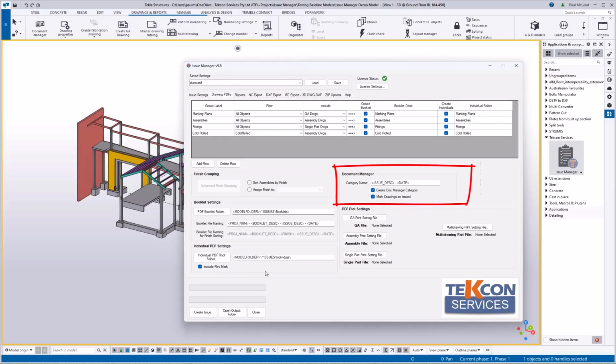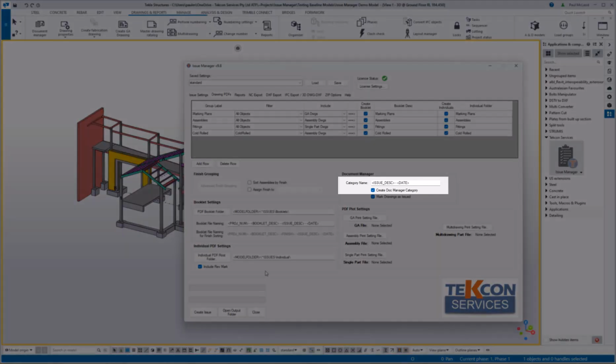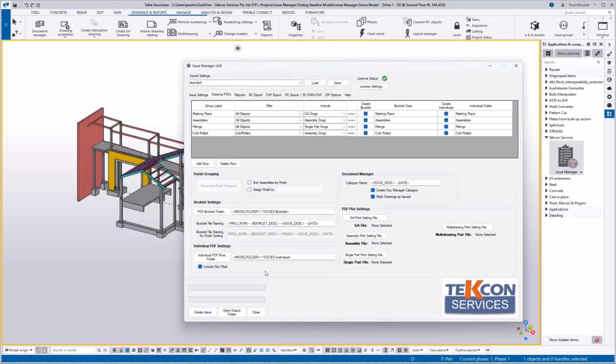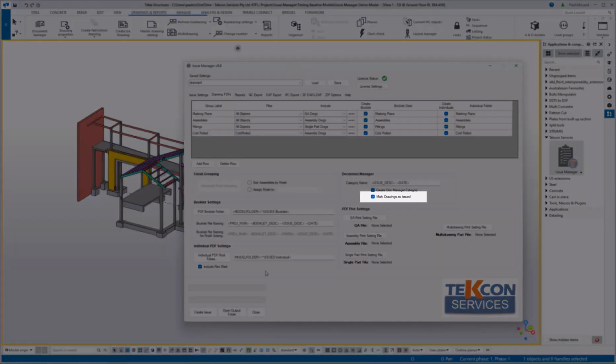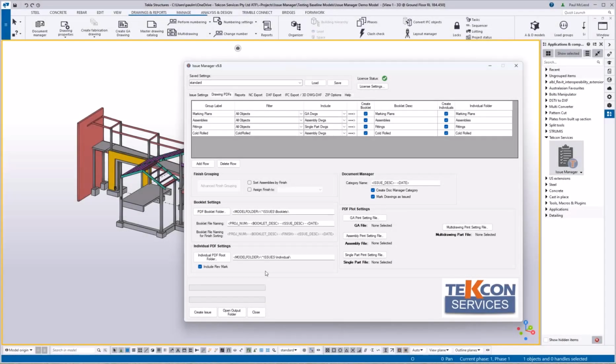Document Manager. To help with the management of drawings, the Issue Manager can create a custom category for the drawings being issued, and you can name that category. This is so that you can come back at a later date and see exactly what drawings were issued. And you can get the Issue Manager to mark all drawings as issued, and at the same time it will clear the Ready for Issue field if you use that to note what drawings are ready for issue.